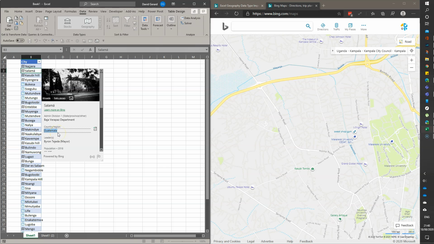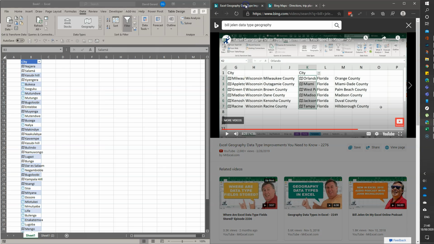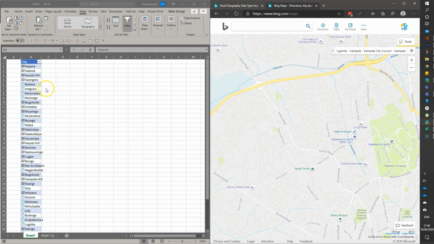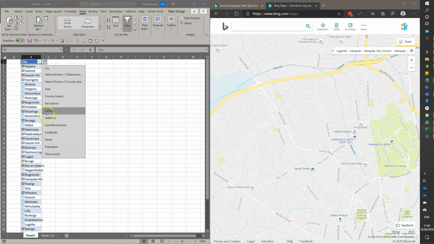Okay, so just again, if you think of the video of Bill Jelen when he was mentioning, okay, Bing is smart enough to identify the city belongs to a certain state. Maybe that works very well in the US, but currently, okay, we are looking at Uganda data. So Salama, not correct. And maybe we can actually display all the countries instead of looking one by one.